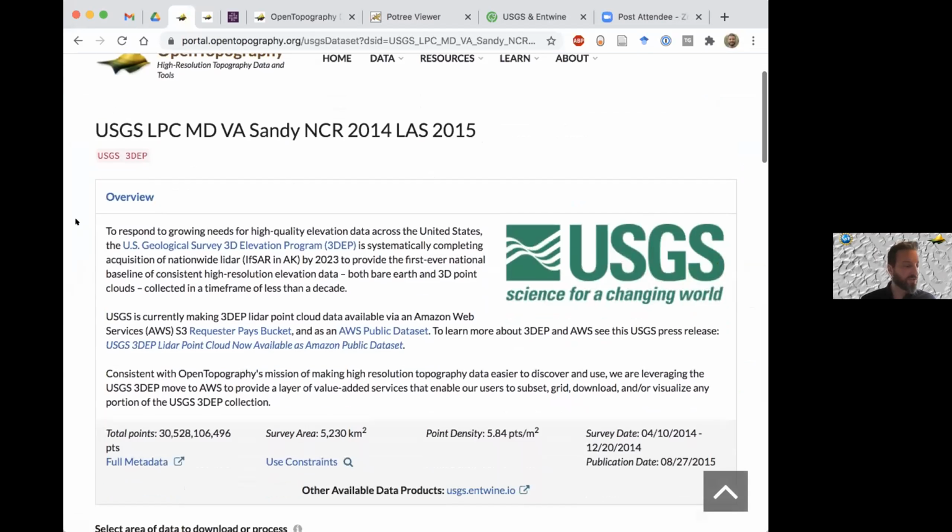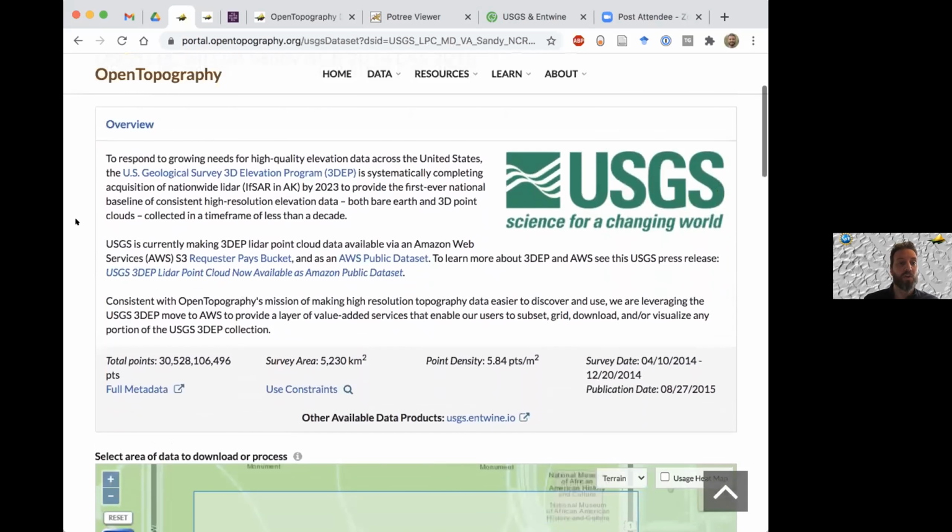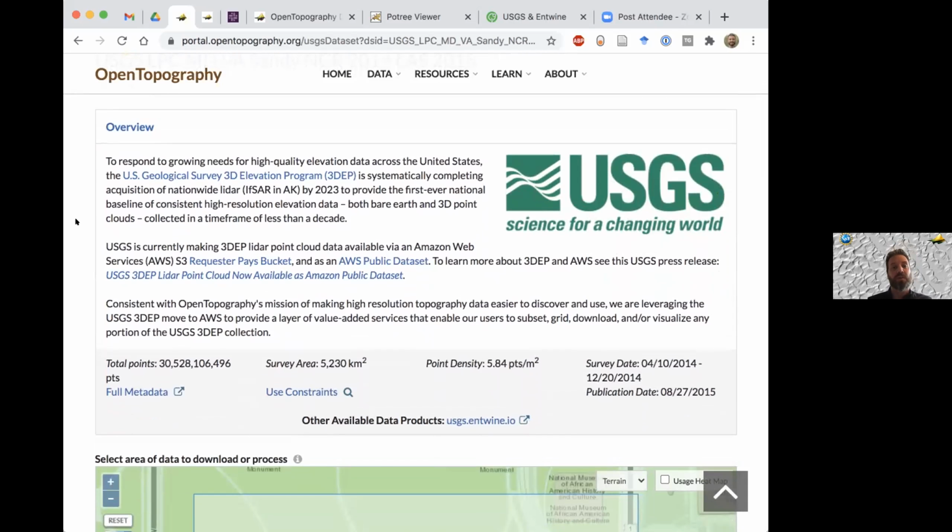This will take you to what we consider the landing page for a dataset. For the 3DEP data, most of the landing pages will be very similar. In the overview, we try to give some updates about the 3DEP program and the Amazon Entwine bucket that Howard Butler and his team put together. We provide some links there so you can get more detailed information about those projects.